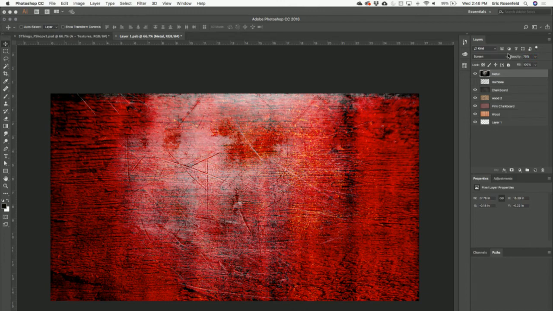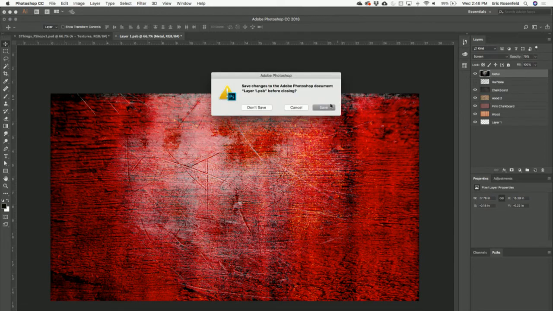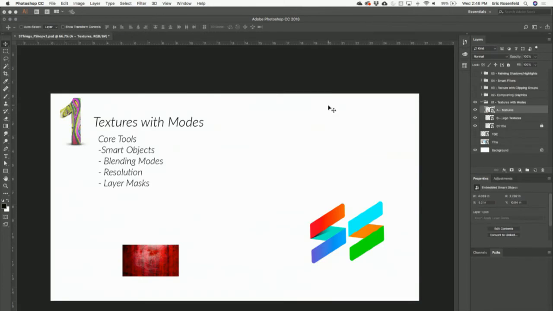But again, just stacking your layers and changing the blending modes makes it really handy to play with textures inside Photoshop. All right, so number one, out of the way. We'll save that. And you can see, oh, there it is.